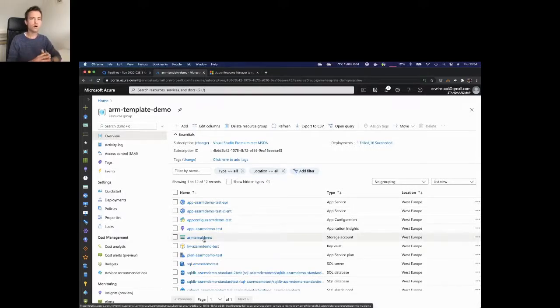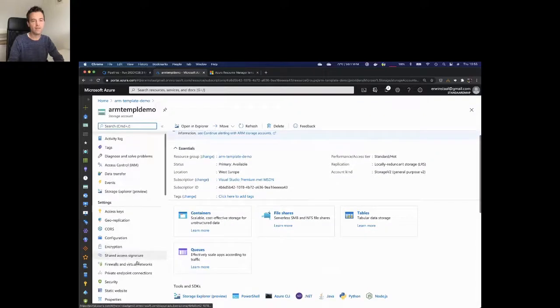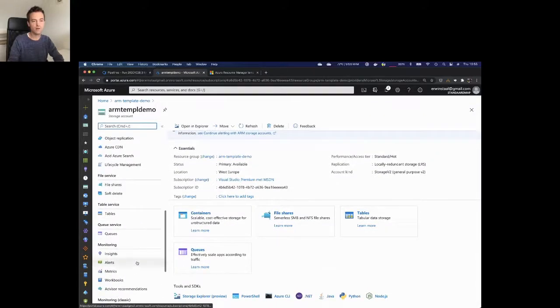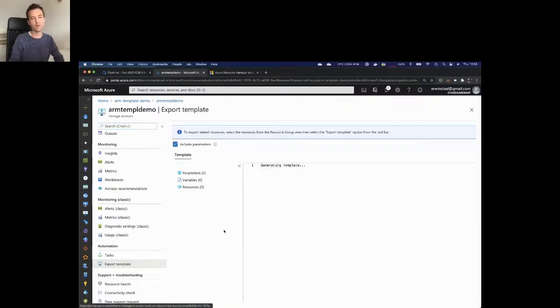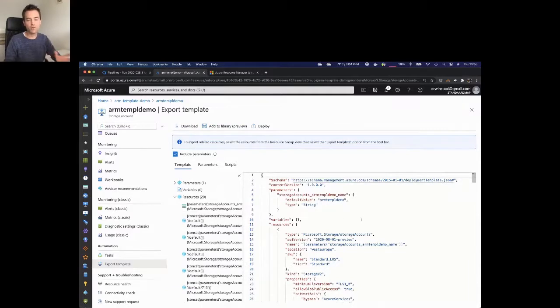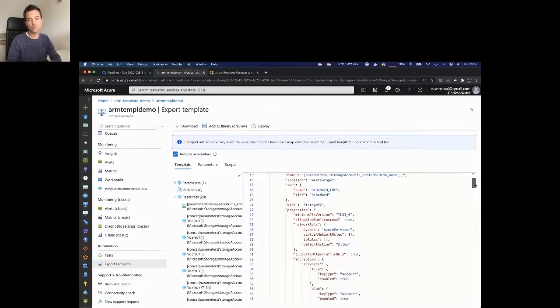So you might be asking yourself, how do I start writing these templates? It all looks a bit overwhelming, maybe. You need a lot of JSON to get something done. Well, what I often do is I just go into the portal. I create a resource like the storage account over here. And then I scroll down here on the left and find a feature that is called export template. And this export template over here will generate the ARM template to create this particular resource for you.